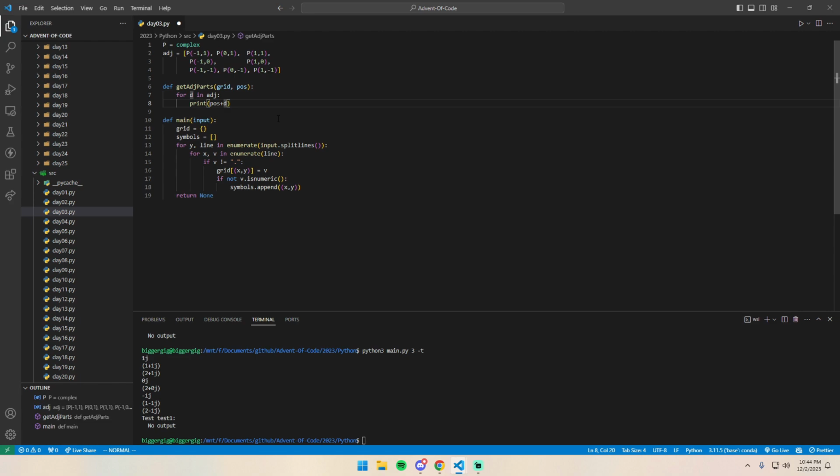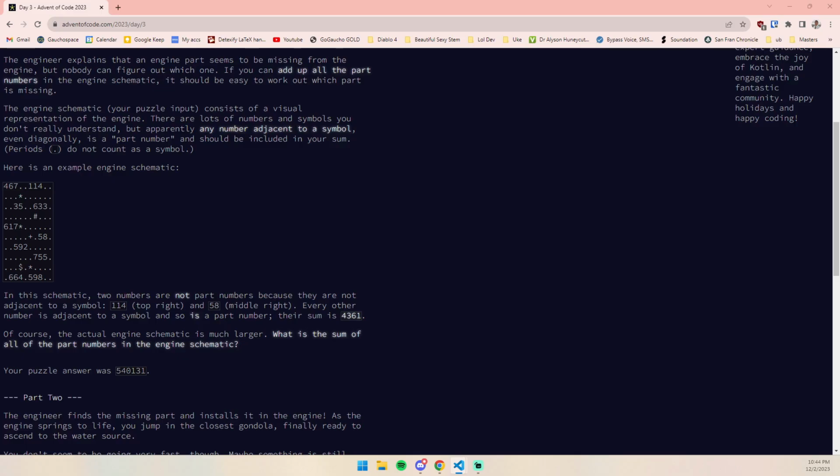So now for each of these points, we're going to want to actually see if it's a number. And second of all, we want to make sure we're not counting the same number twice. So the way that we're going to do this is we're going to create a function here. And we're going to call this get num. And it's going to take in a grid and a position.